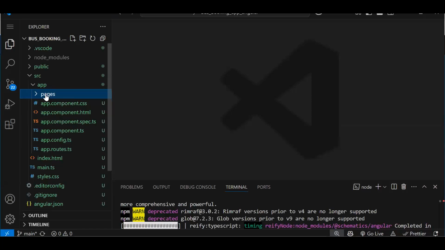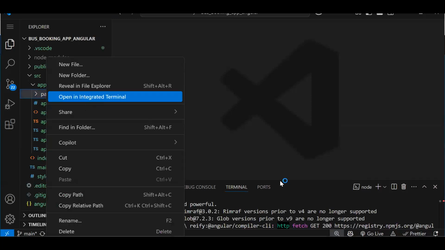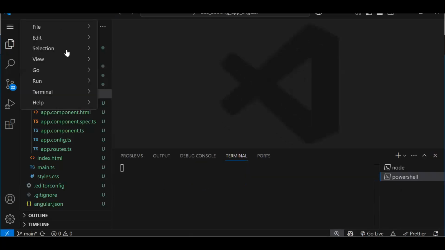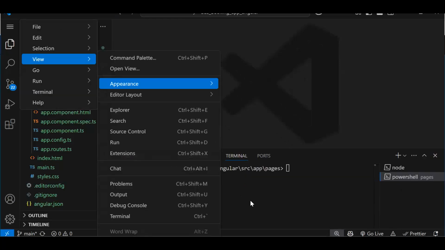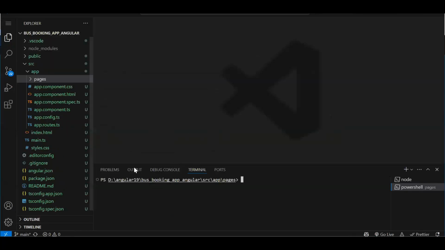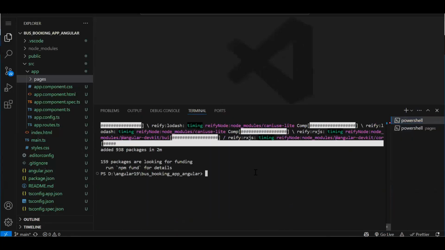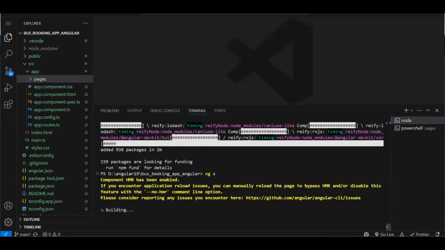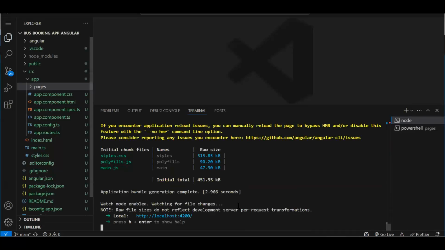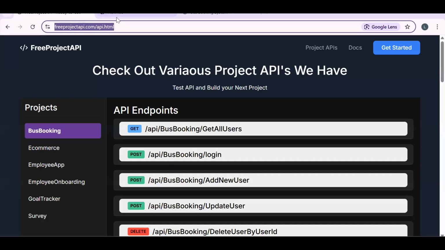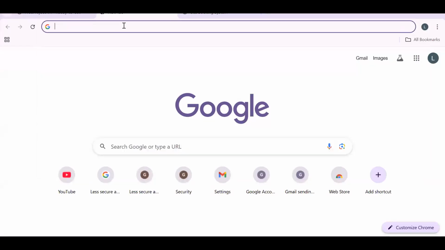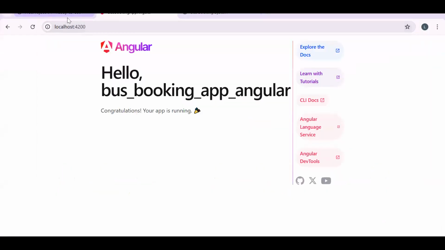But why did that issue come in the first place? Okay, let me zoom out. Did the project get corrupted or what? Okay, it's running. Let me try running the project first. ng serve. Yeah, it's working properly. Localhost 4200. Yeah, so the project is fine.